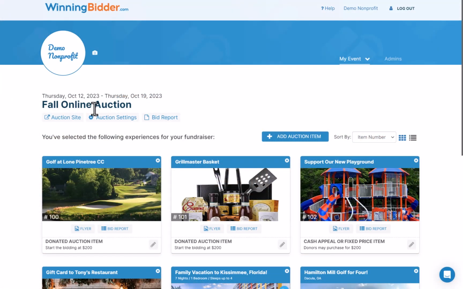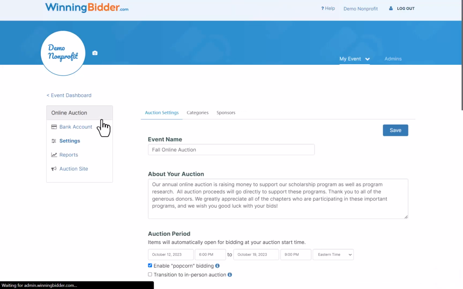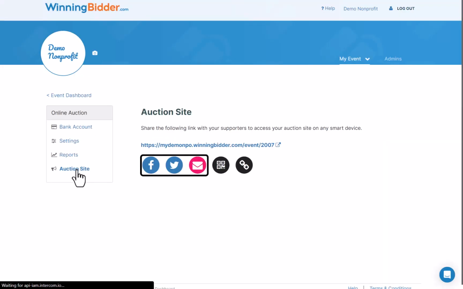With your items entered, it's time to promote your auction site. We give you several options to share your site via social media and email, as well as a downloadable QR code to place on printed materials. And of course, you can copy the auction site link to place on your website or other promotional items. We recommend you share your auction site before your event so bidders can register and preview items.